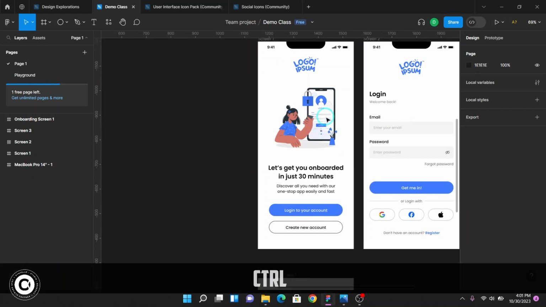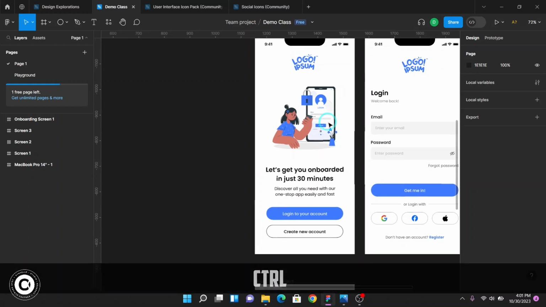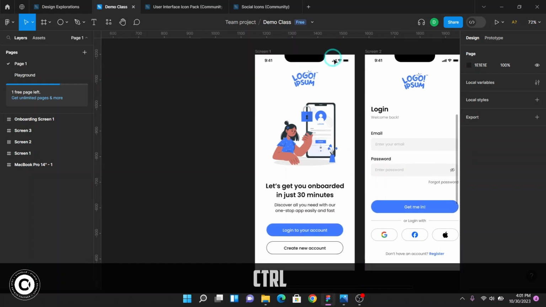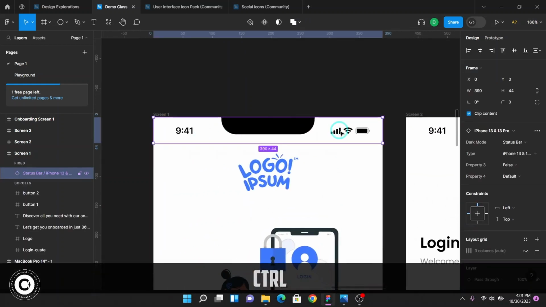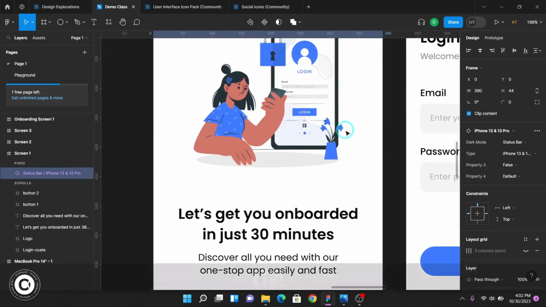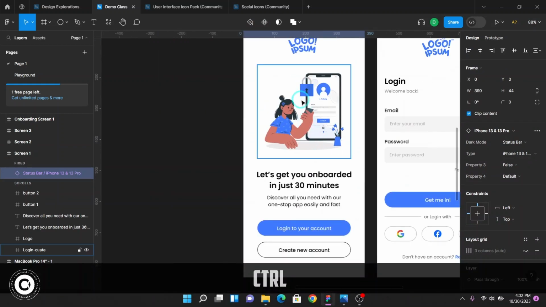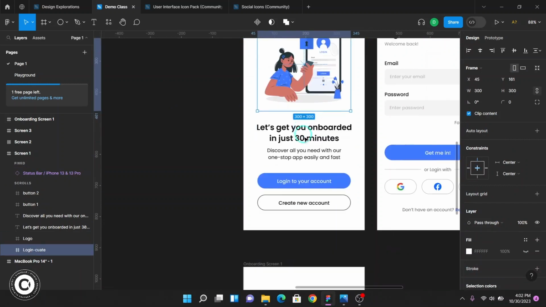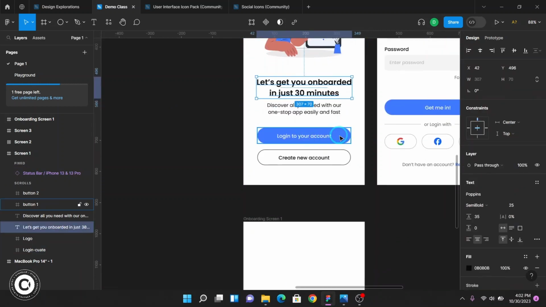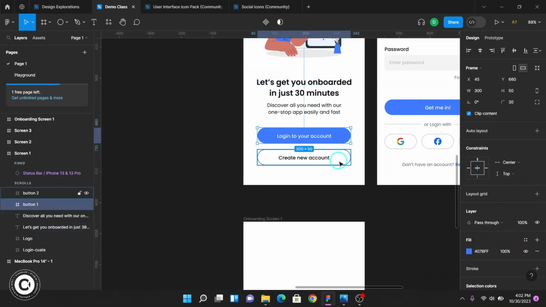Now let's look at the elements we have in the UI design. Nothing complex. We have the status bar at the top. Since we're using an iPhone, we have an iPhone status bar right here for iPhone 13. And we have a logo, a demo logo. We have an illustration. We have text. We have a button, two buttons. Those are the things we have. You can see that breaking it down this way makes it easier for us to focus on one thing at a time.